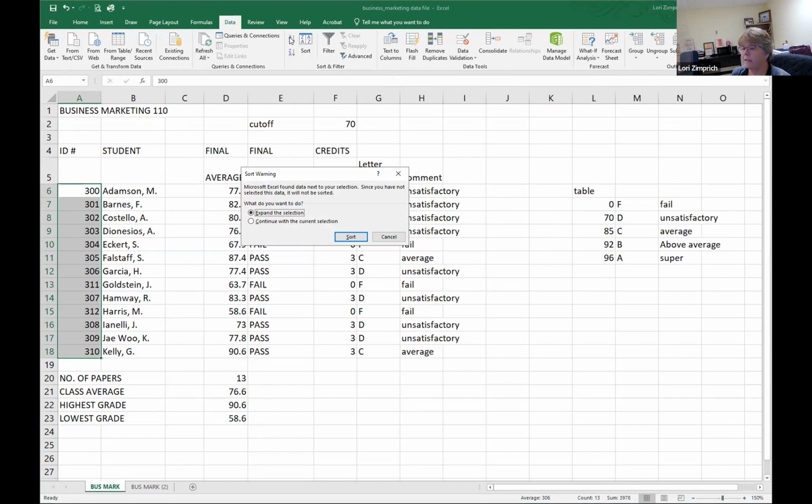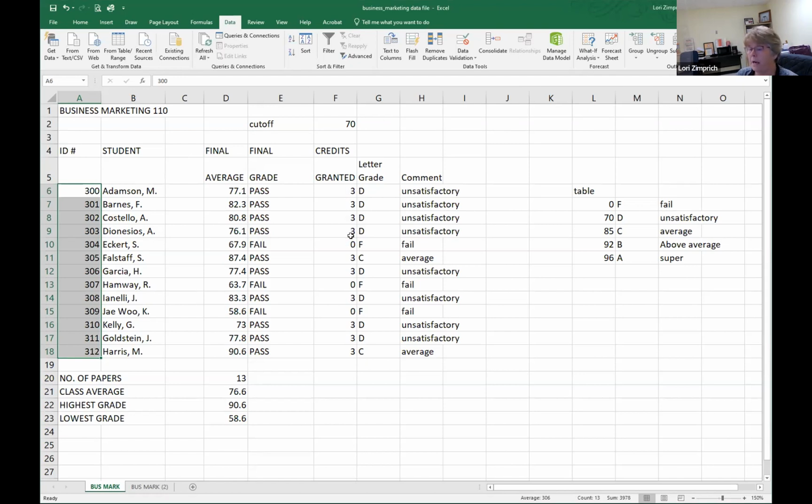click on that icon, it says that Microsoft Excel found data next to your selection. Since you have not selected this data, it will not be sorted. Well, we do want 311 to go with Goldstein because that is his student ID number. So we're going to want to expand the selection and I'm going to click on sort. And hey, it did it. It sorted them according to student ID.